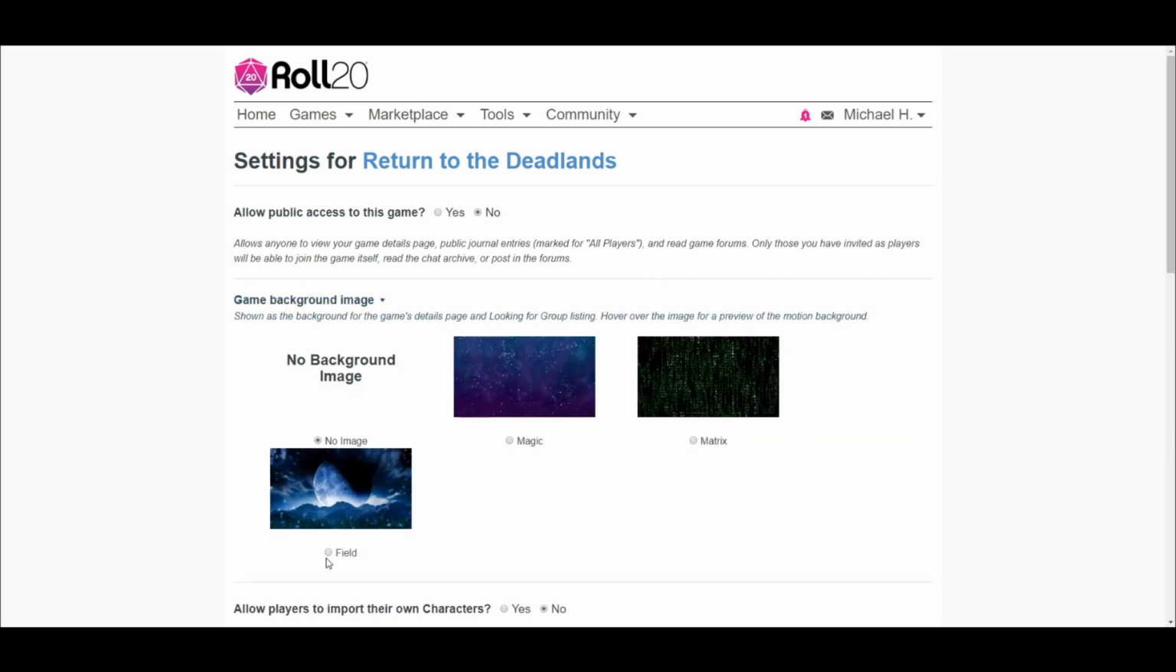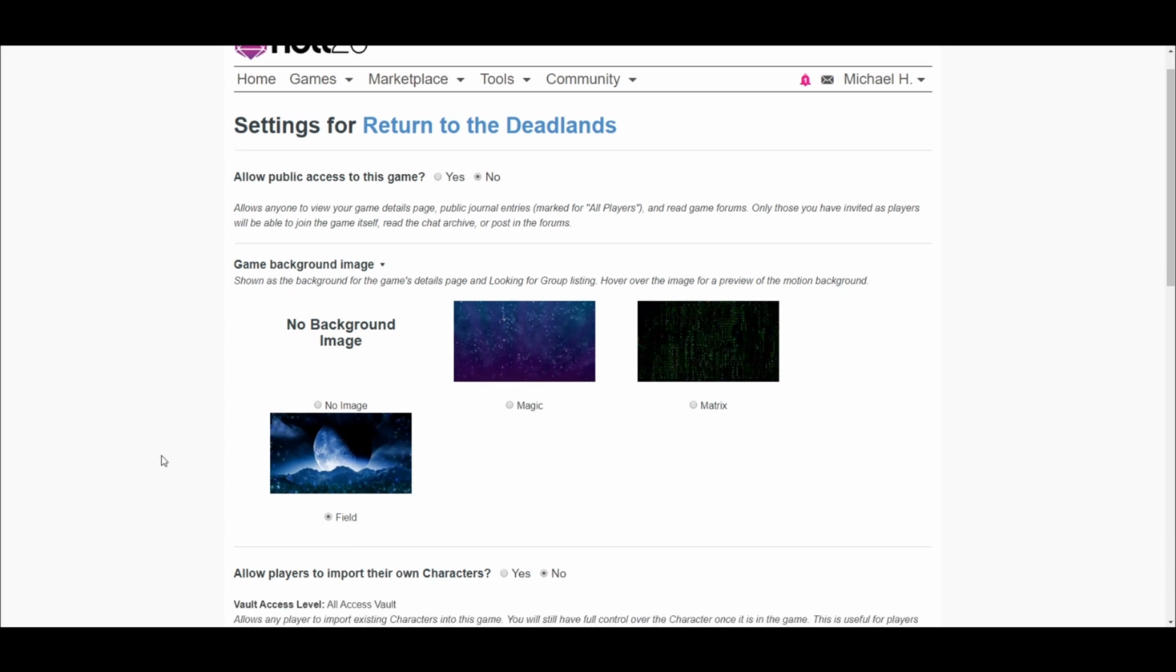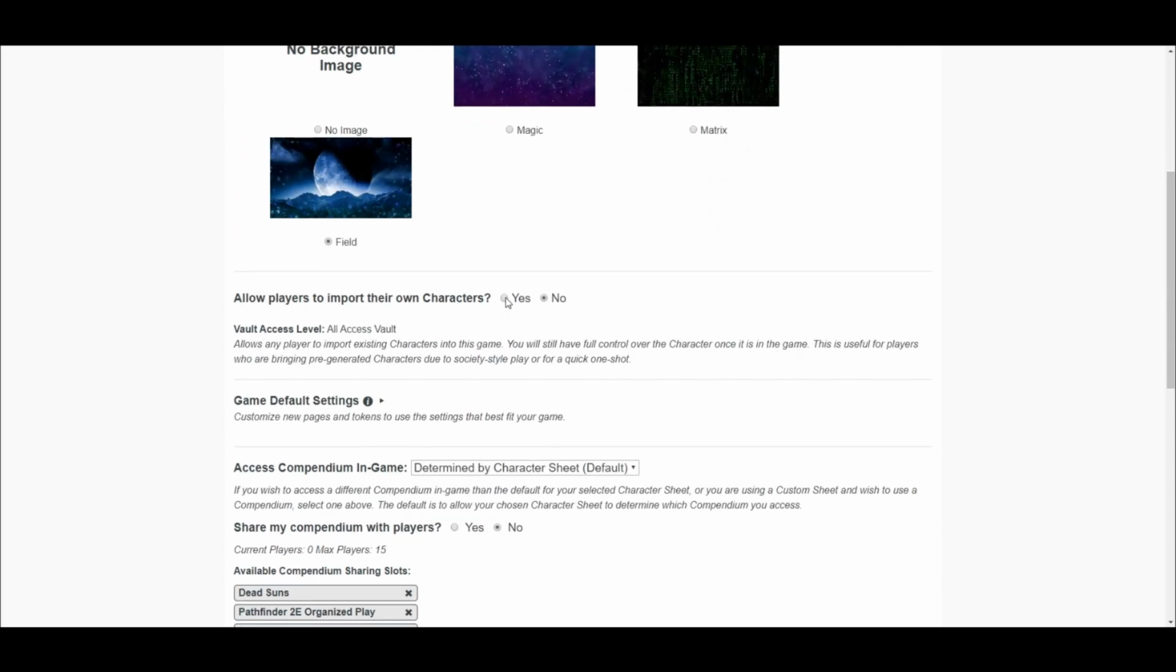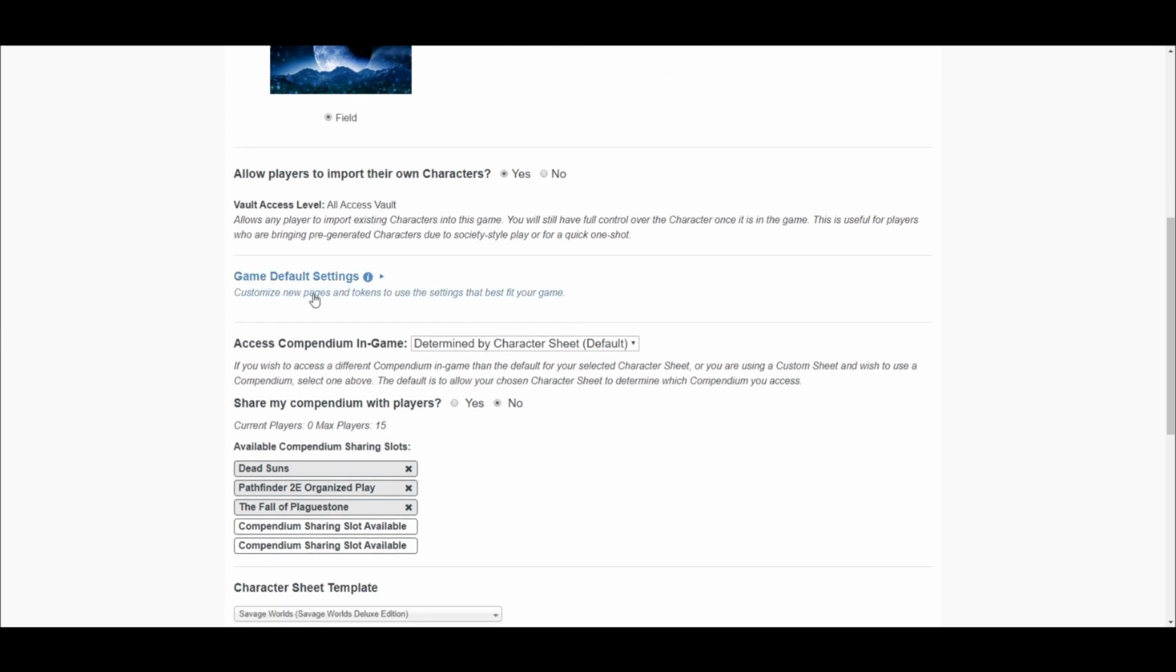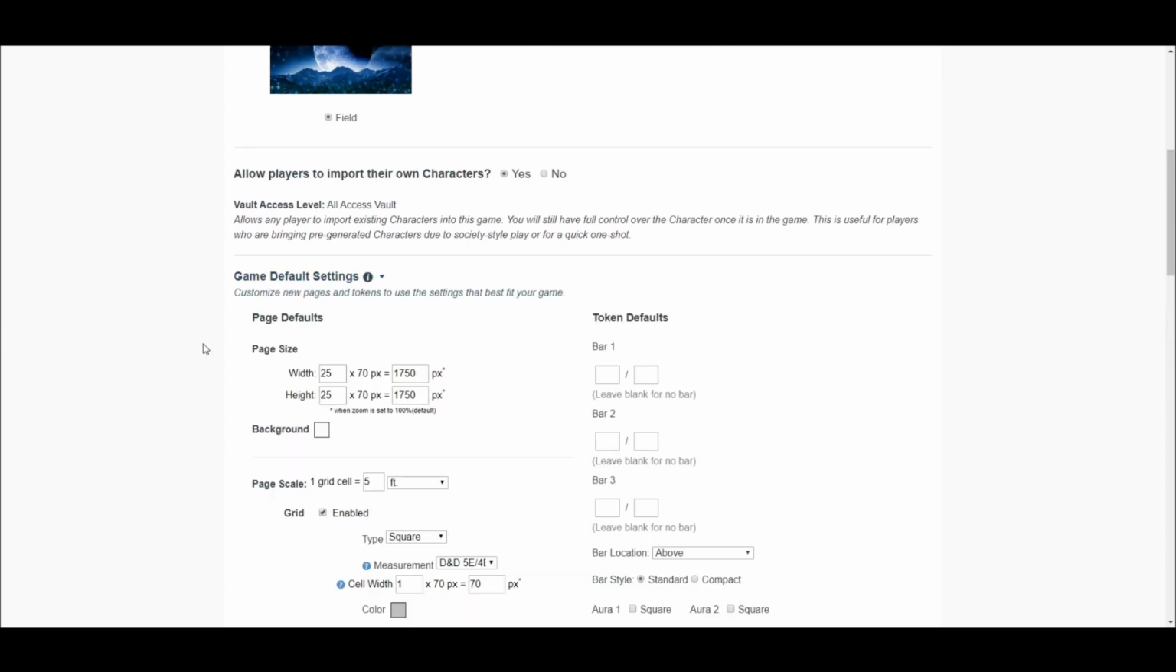This is completely optional. I always like to set the background so your players will see that when they first log in. You got a starry one, you got this cool Mystic Field one, and you got this Matrix one here. I am going to allow the players to import the characters if they happen to have them in their own vaults. And then I want to click on Game Default Settings.